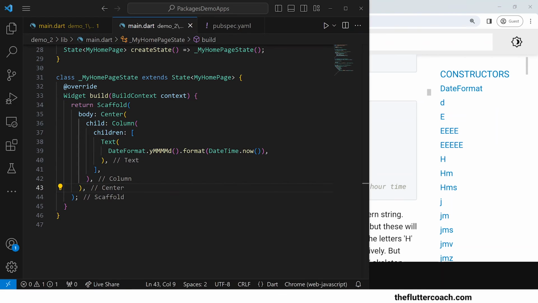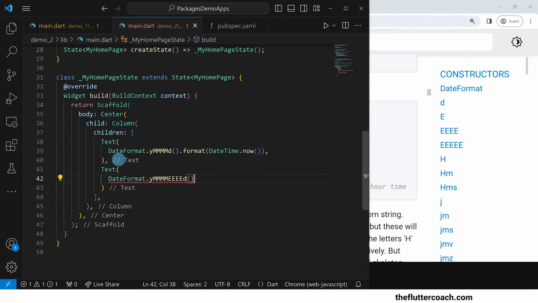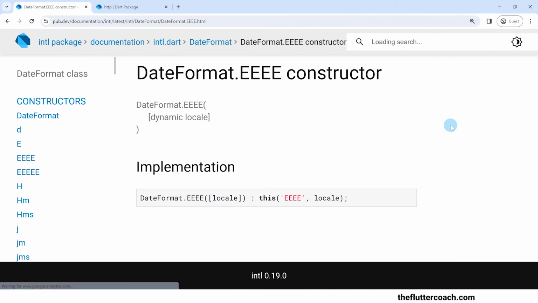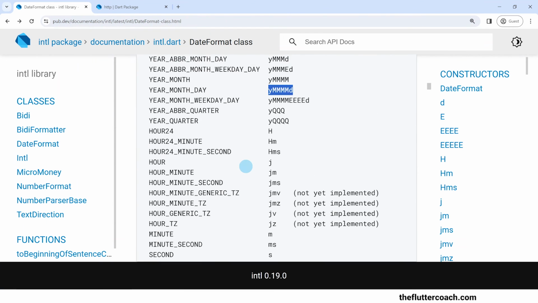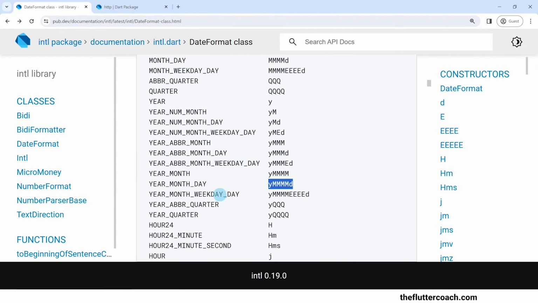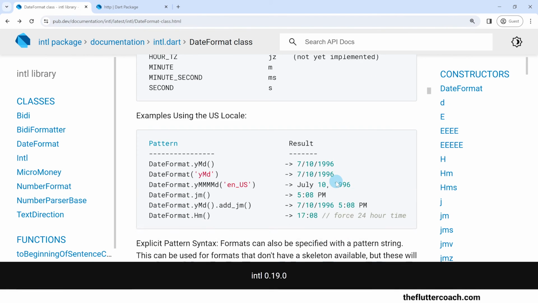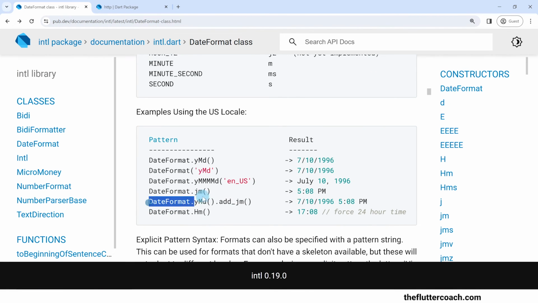So back in our .dart file, let's create our second text widget. You can see that this format is slightly different, and if we consult the documentation here, check out what this is, we can get additional information. But basically what this does is it adds the weekday to the format. Let's now create our last text widget. And this is an example that I have lifted from here. So this is the exact example that we're using in this case.